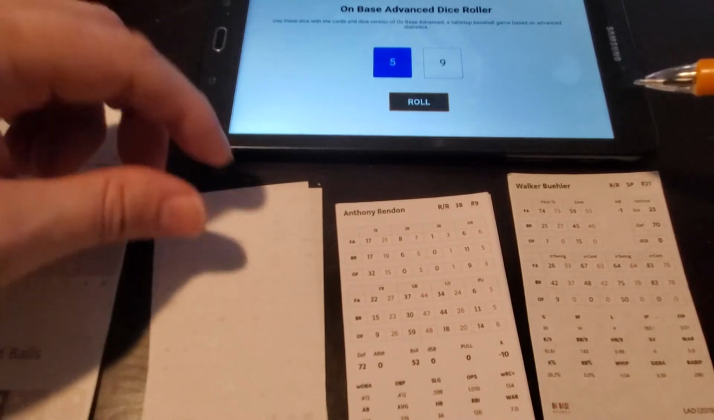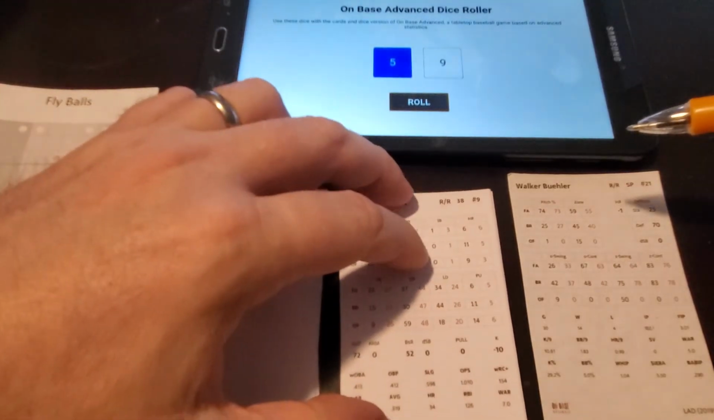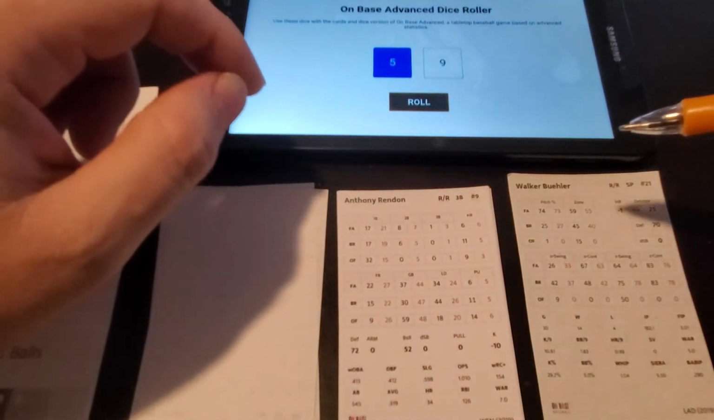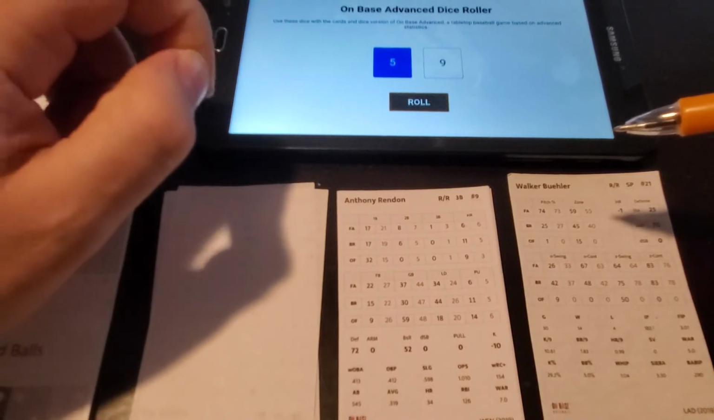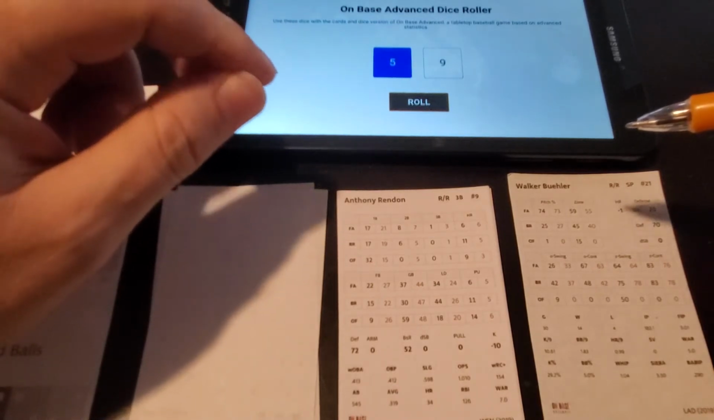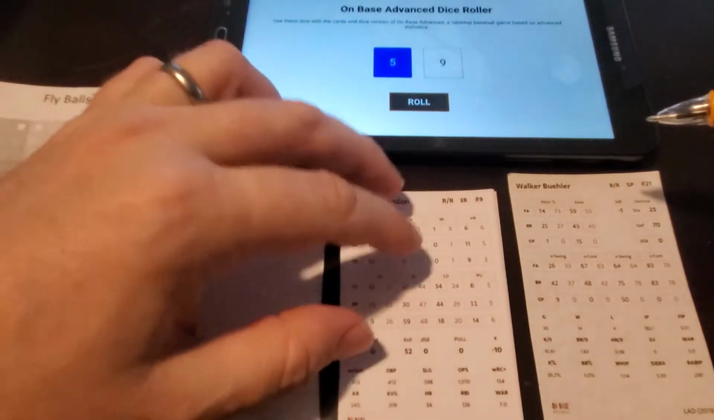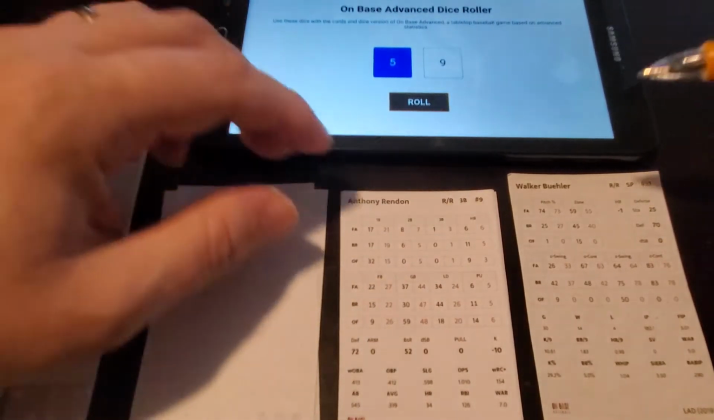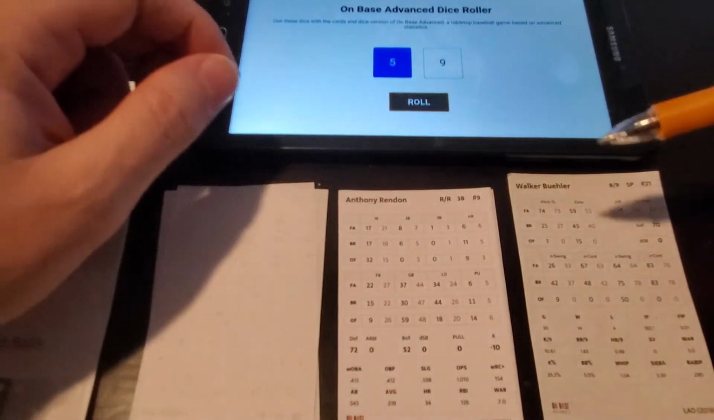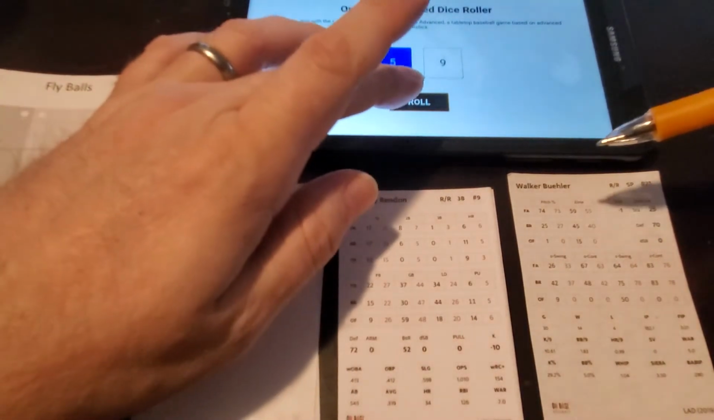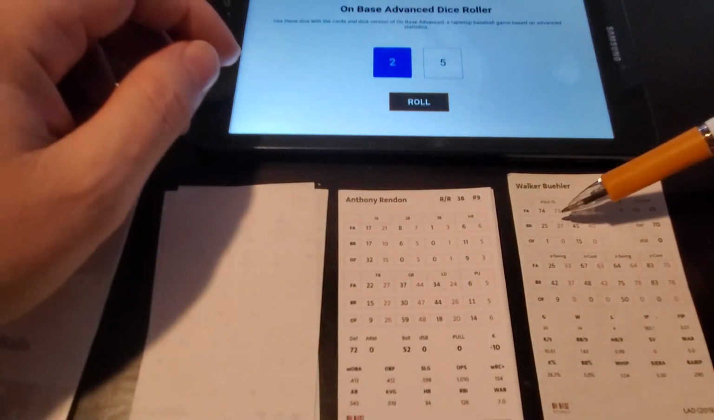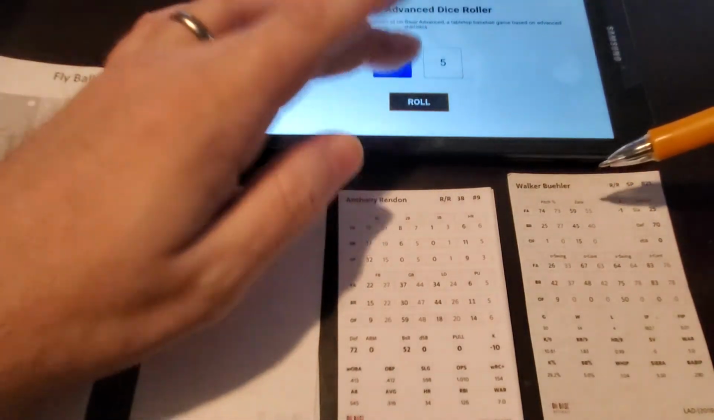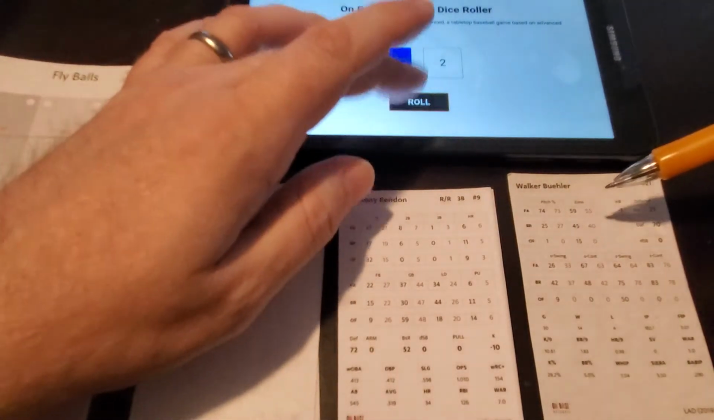And Anthony Rendon steps up to the plate. Rendon, .250 batting average, .625 slugging, but only a .280 on-base percentage. So he's about a .900 OPS, but most of that's coming from slugging, not from getting on base. So there's a first pitch to the right-hander. That's going to be a fastball, and that is in the zone.